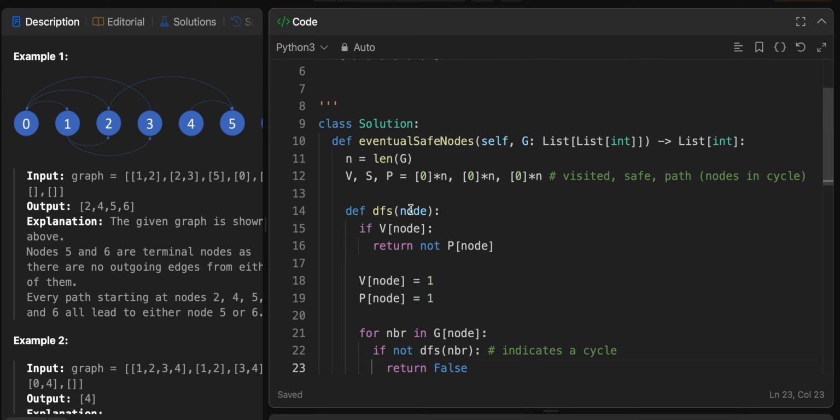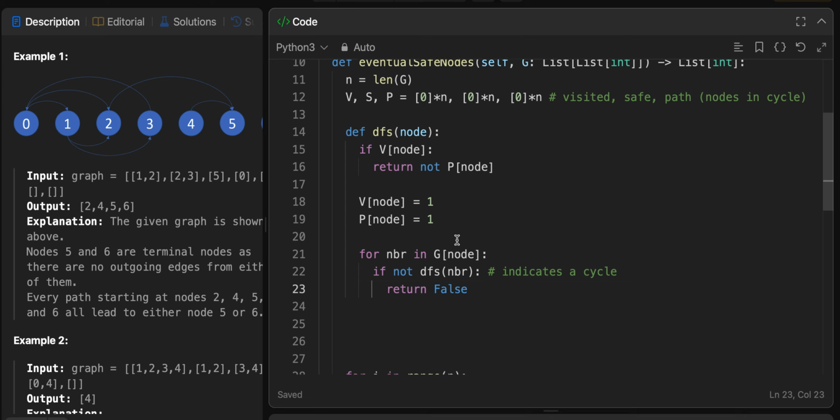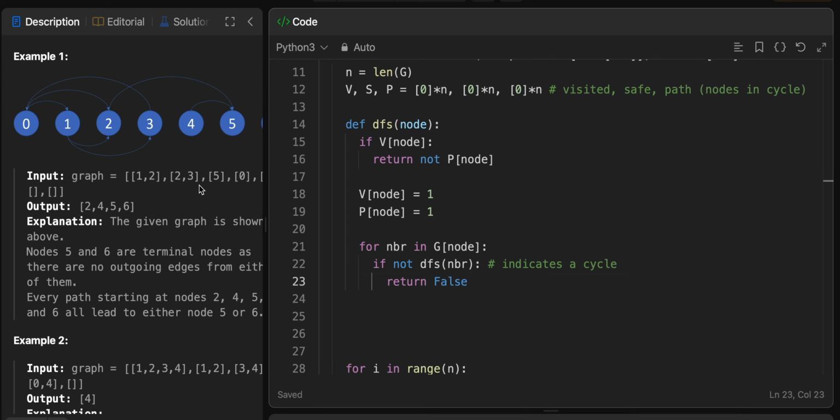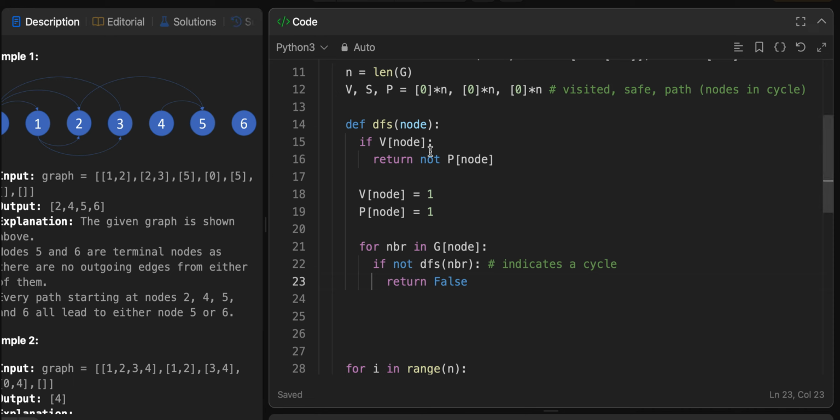So this is the first node that we've explored. Node 5 has no neighbors, so node 5 has not been explored. Then we indicate it has been visited and node 5 is in our path. Node 5 has no neighbors, so this will not be executed.